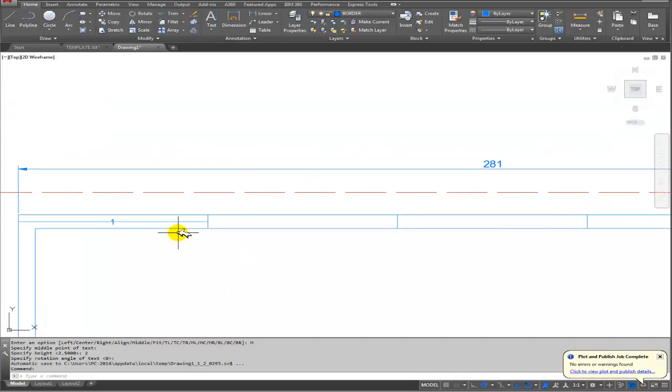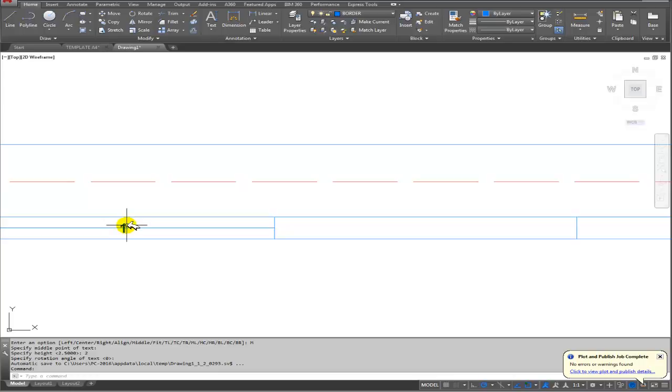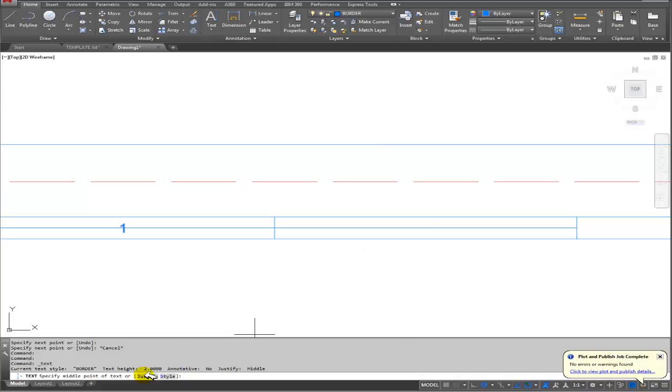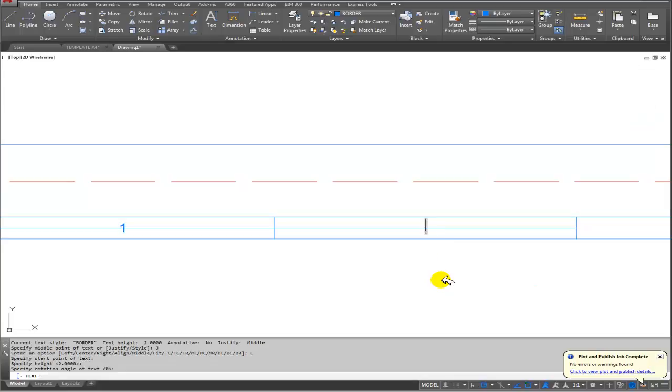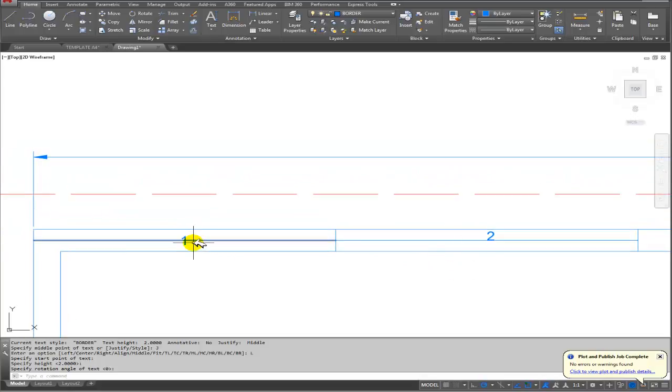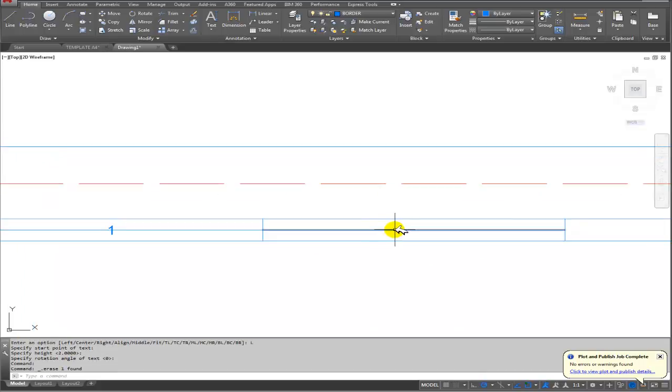So what does this mean really? Let me just show you exactly the same thing but without middle justification. So I'm going to draw another line here for number 2. And if I say I want justification, by default it is always left. And if I say, okay, that's the center. The height is 2, which is good. No rotation, 0. And if I type number 2, can you see now, number 2 is not in the center of that line. It's actually above. So that's why I have to change the justification.